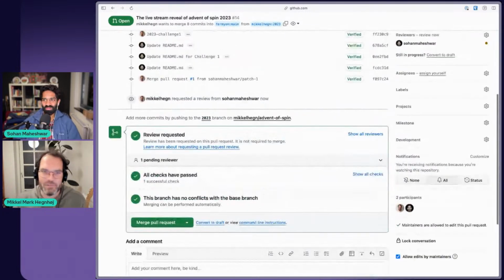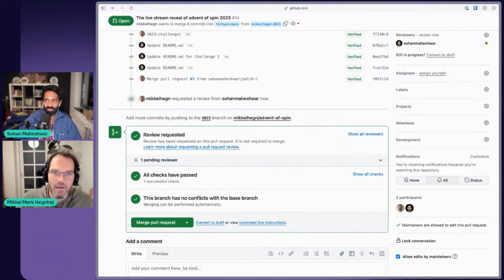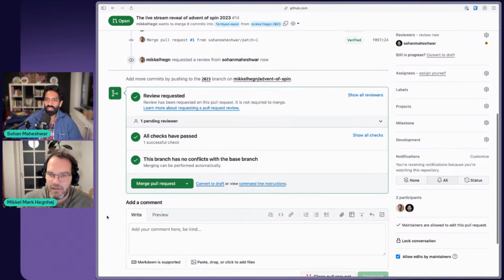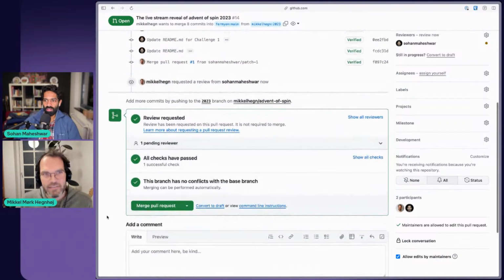Let me just make this a little bit bigger. Might be easier to see for people. All right. So I'm going to say looks good to me, and I'm going to approve.